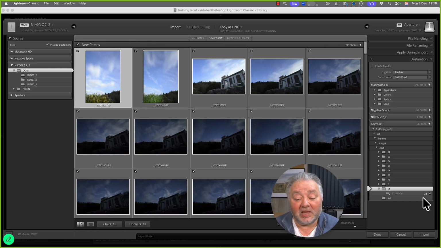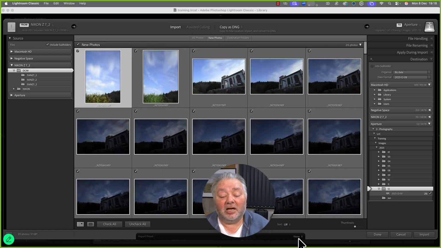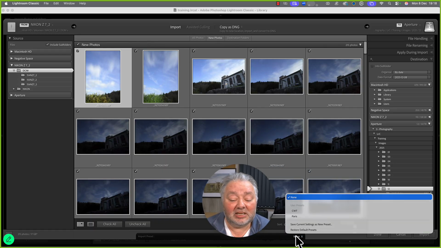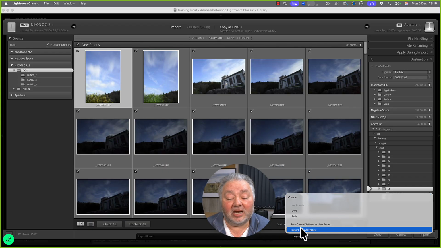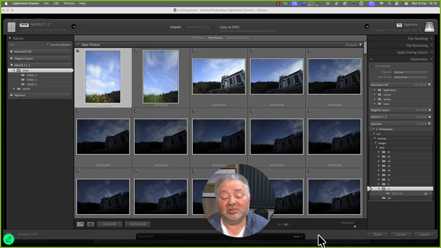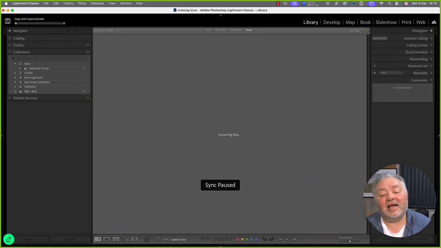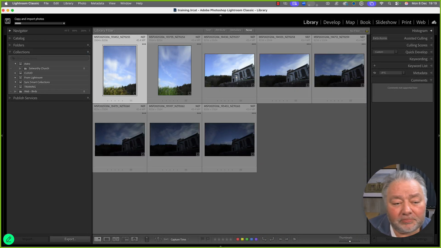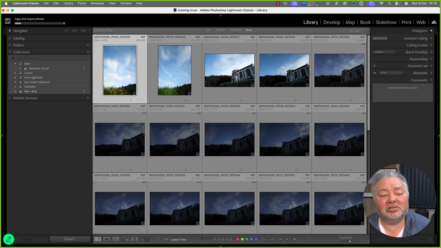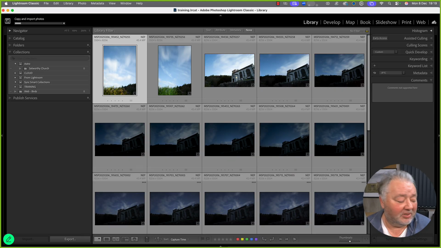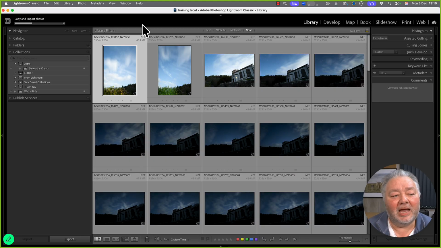2,215 images. Now, if I wanted to, I could click down at the bottom, or none, sorry, and I could save this as a preset if I was going to do this a lot. So all I would have to do is select the images, select the preset, and press import. So now it's going to go through those motions. It's going to import those 200 odd images, bring them into the catalog, and as you can see, it's copying and importing.